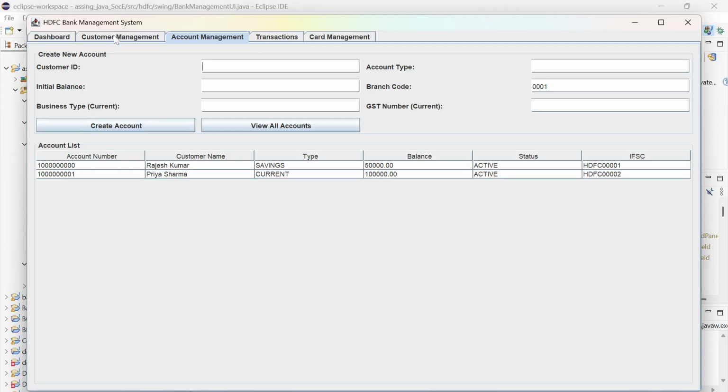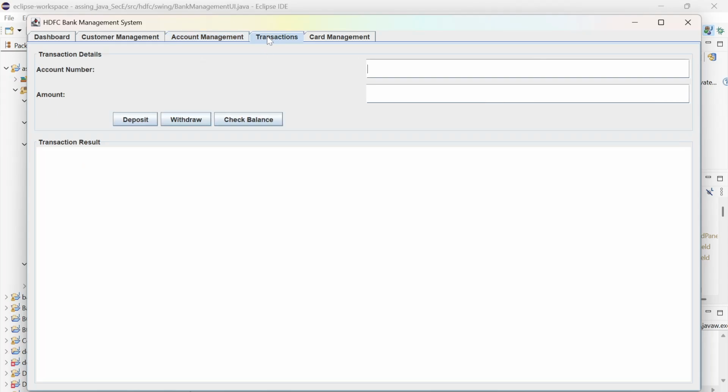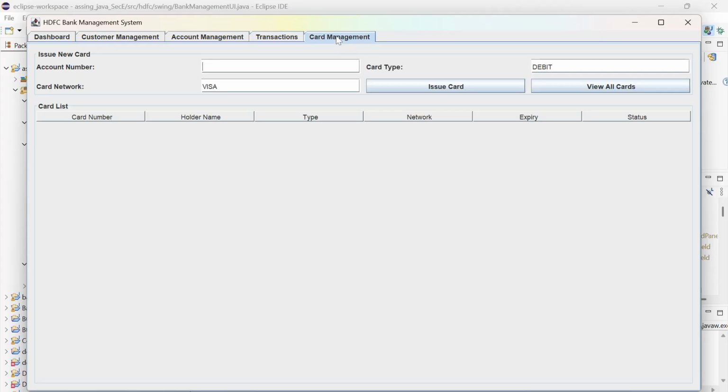So there is customer management, which allows you to create customers, and then there is account management, which allows you to create accounts for those customers. You can create an account, and you can view all accounts for specific customers. When you do transactions like deposit, withdraw, check balance, you can do all this with the account number and the amount. Then there is a card management console where you can issue a card, view all cards, all those things. So this is a very simple example. You can run it, try it with different values, and test how it works.